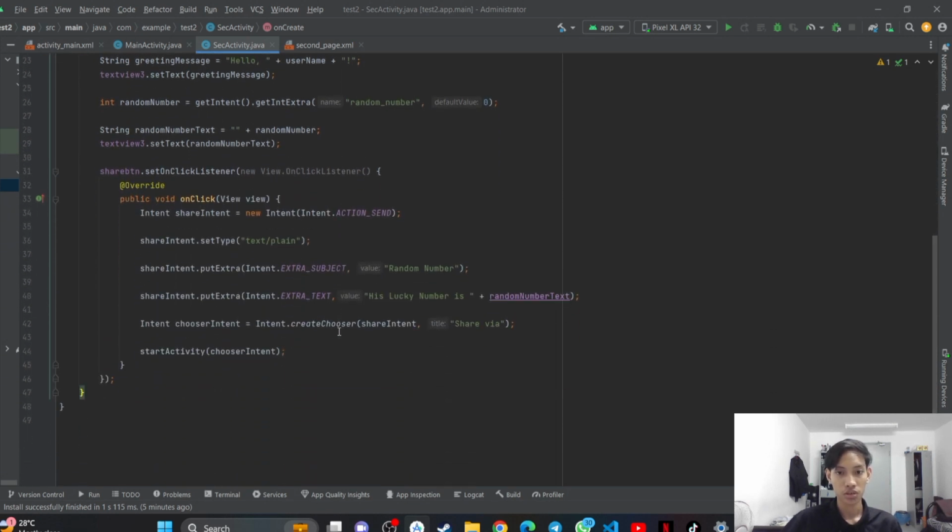In the share button, we add the event listener, and when the user triggers it, it will execute the intent code, which will navigate to the other platform using extra subject and extra text. We call start activity and put the intent object in the parameter.